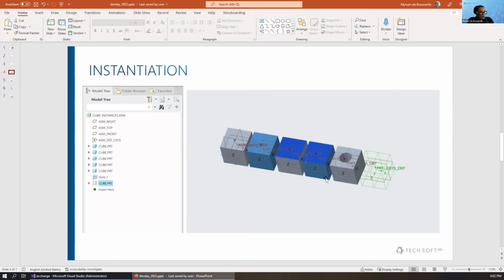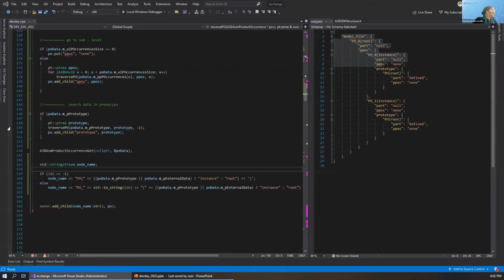The next one has a hole. The hole is defined in the assembly, not in the part. The part is still the same cube as the first one. And the last one is hidden. So let's try this file and see where this information, this redefinition, appears.